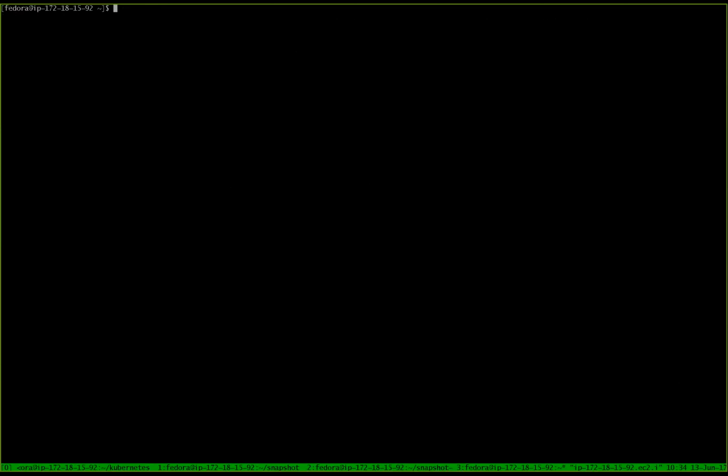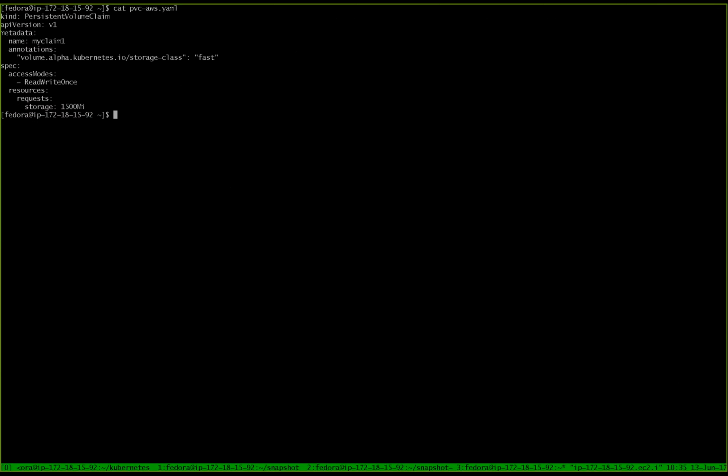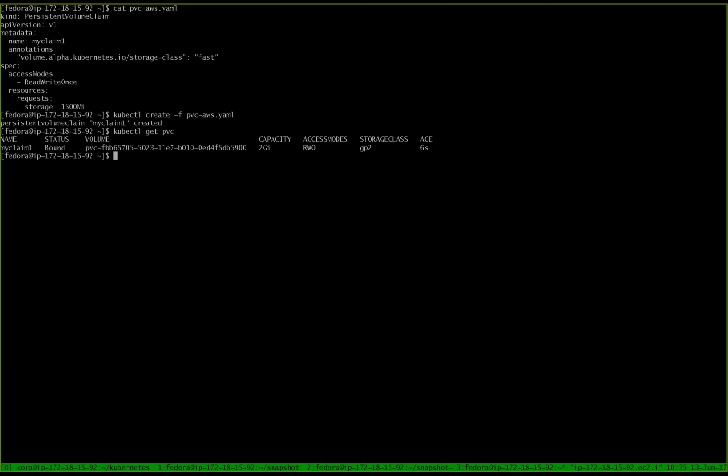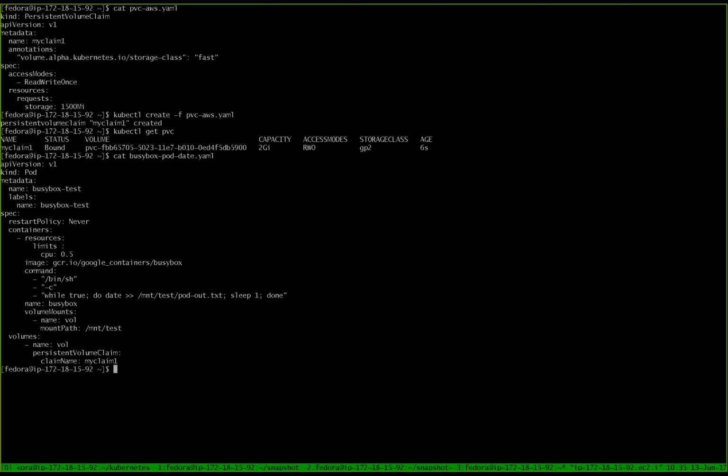So the first thing I need is some volume. So I will create a simple small volume of fast storage class in Amazon. So now let's create the PVC. It's named myclaim1. It's been created and it's bound. It looks to be okay. So now start a pod that will be writing some data to the PVC, or to the volume. You can see I have a simple busybox based pod that basically writes every second into a pod-out txt file on the mounted persistent volume.